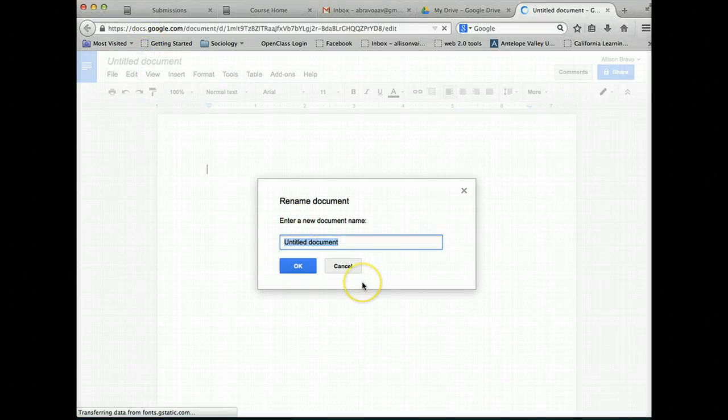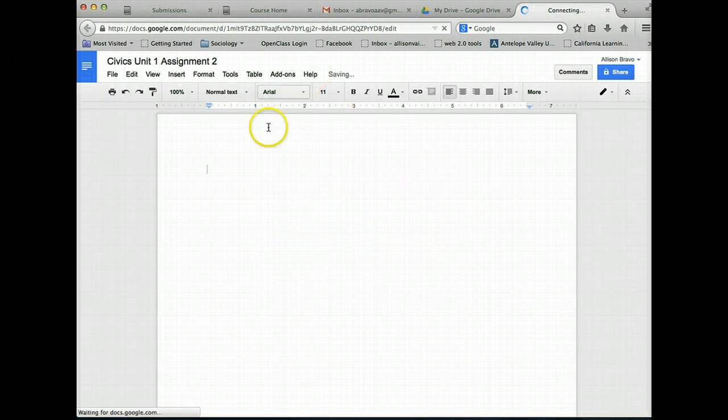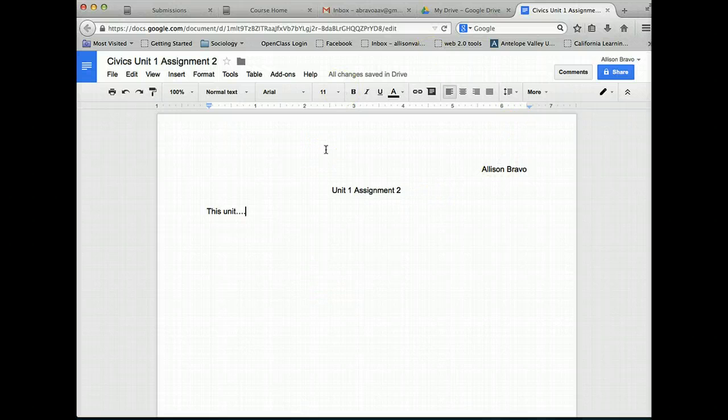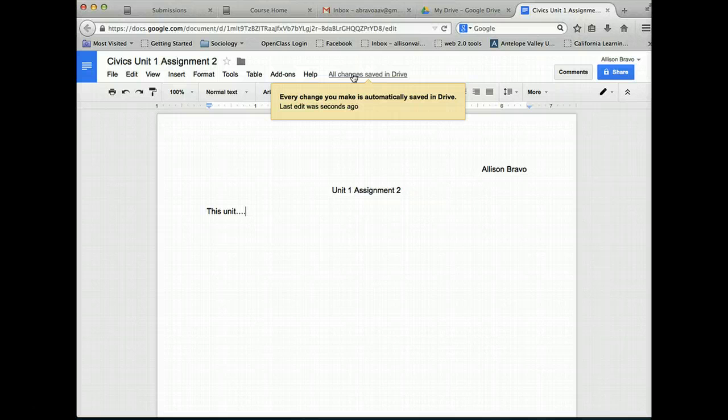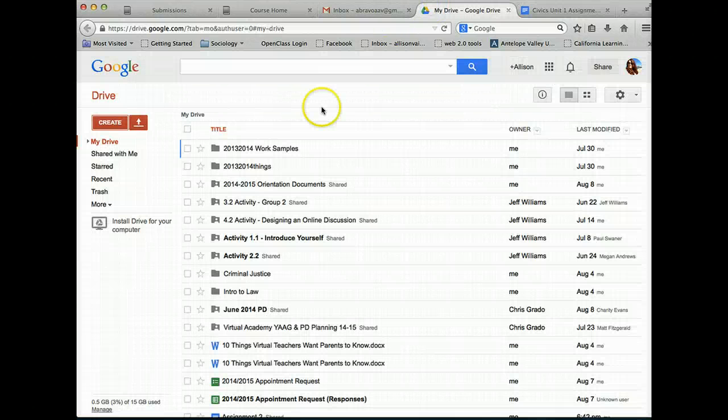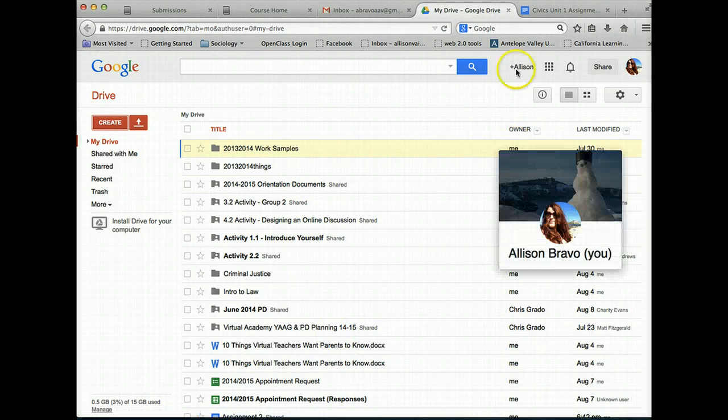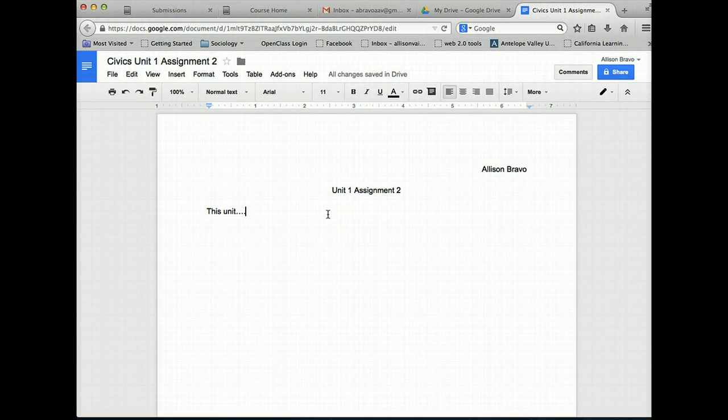You're going to title your document whatever you need it to say, like Civics Unit 1, Assignment 2. You're always going to put your name on it. And then just like Microsoft Word, you can type your assignment out as such. Okay? To share and save it with me, you don't need to save it because as you type, it's saved in Google Drive. That's the nice thing about Google Drive, it's automatically saved. You can access it from any computer, and it's pretty much there forever until the internet gets old and dies, which hopefully is no time in our lifetime.